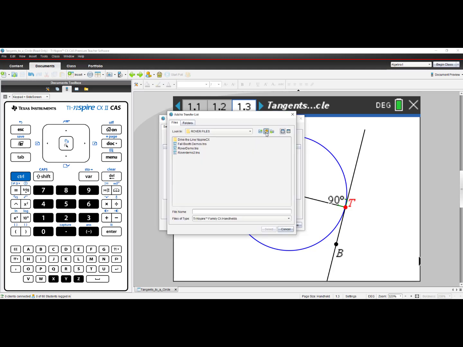I'll go to my desktop and I find Tangents to a Circle folder. I will open it up and there's my TNS file, which I will select.